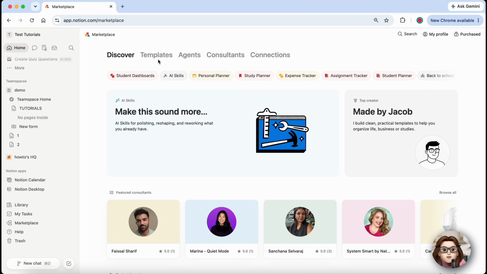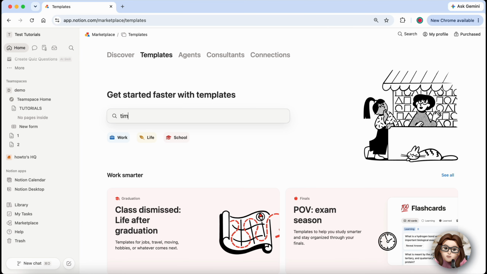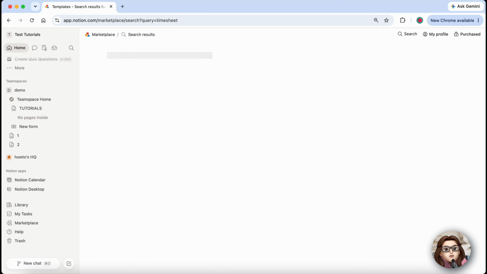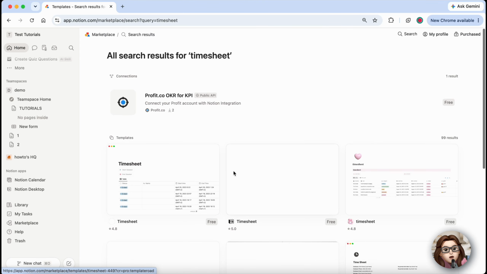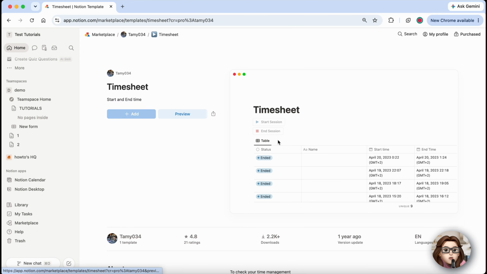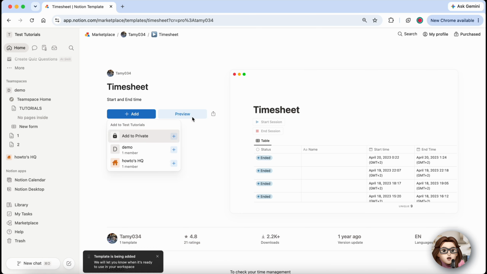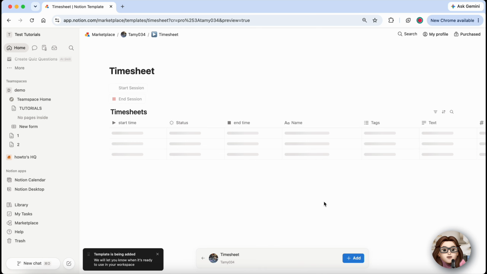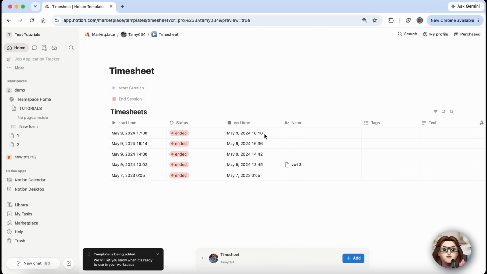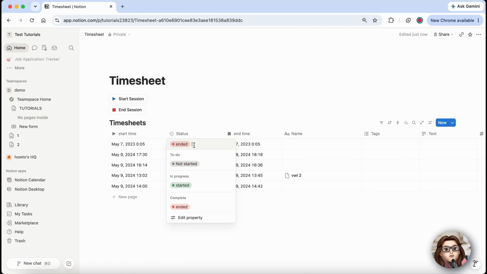Search for Timesheet or Time Tracking, then choose a template that fits your workflow and add it to your workspace. Replace the sample data with your own entries. Add details such as the date, task, project, hours worked, and notes for each work session.